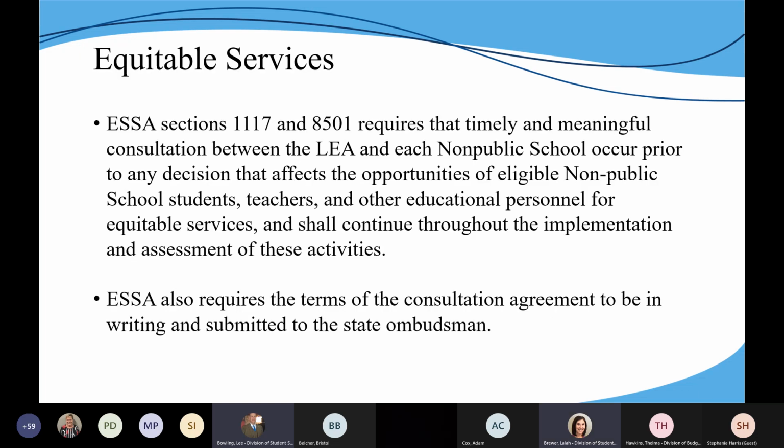All right, thanks. So next we're going to talk about the equitable services requirement for Title IV Part A. And this is a requirement under ESSA and is outlined in sections 1117 and 8501. So we're going to talk about what it looks like for Title IV Part A.